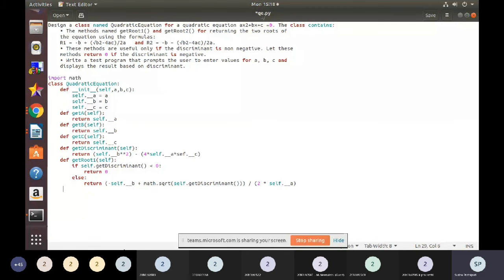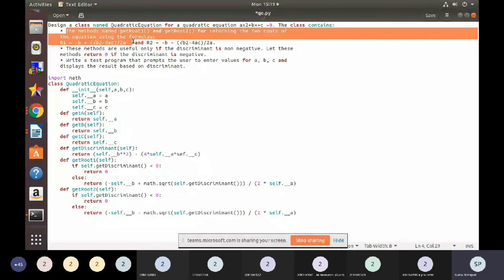Girls, are you following me? Yes, ma'am. Okay, so this is get root 2. What I should do here is just change it to minus, because it's minus b minus, right. So again, for root 2 also you need to consider this condition: if the discriminant is negative, then you need to return a 0. Okay, fine. So we have written root 1 and root 2, and also these conditions over here. So all these parts are over.